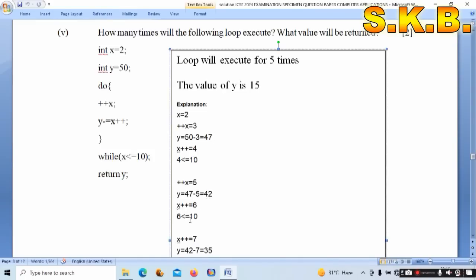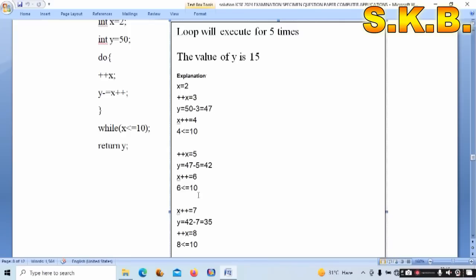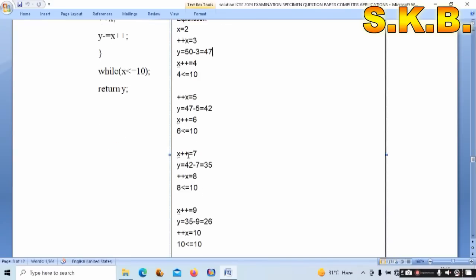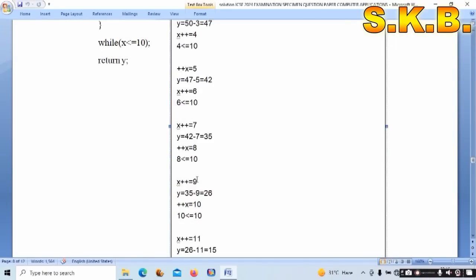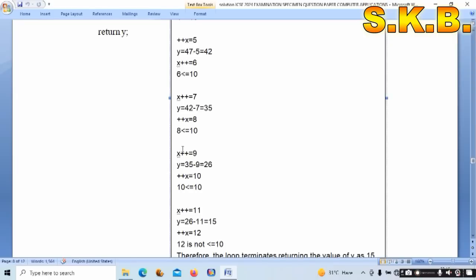At last x will be checked by the while condition in the do while loop. So 6 less than or equal to 10, condition true. So it will come once again, x plus x becomes 7. Y is the present y value 42, so 42 minus 7 is equal to 35. Again you will get plus x, so 7 plus 1 will be 8. In the condition area it will check once again, 8 less than or equal to 10. It means our condition is correct. So once again it will come to the next pass of the loop. X becomes 8 plus 1, 9. The present y value is 35 and x value is 9, so 35 minus 9 is 26.